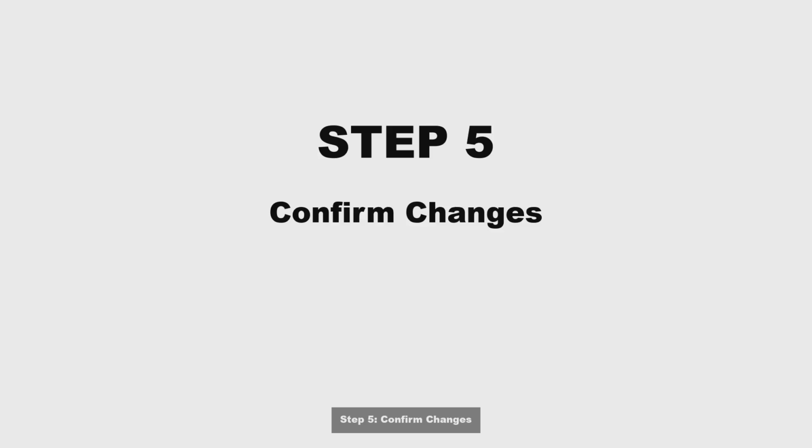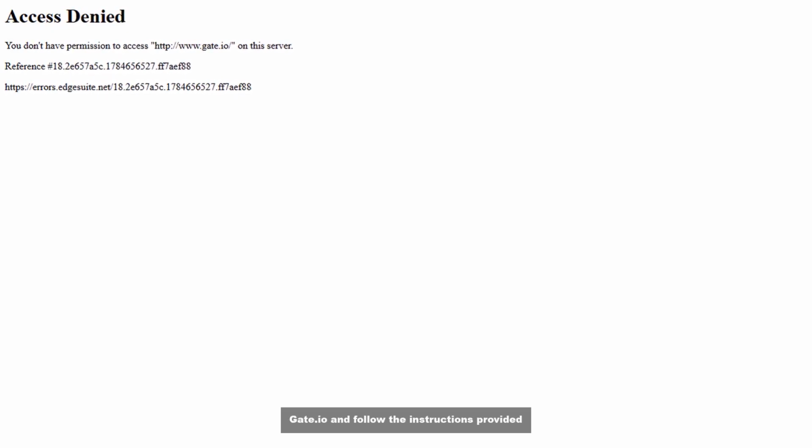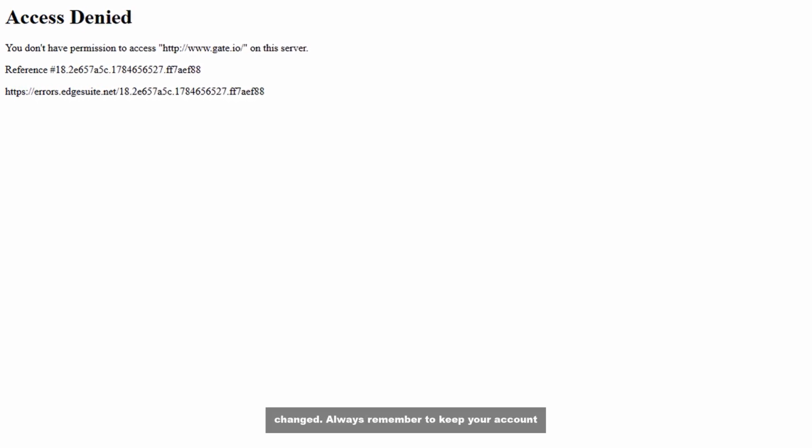Step 5. Confirm changes. After entering your new email, you may need to verify the change. Check your current email for a verification link or code from Gate.io and follow the instructions provided to confirm the update. After completing these steps, your primary email on Gate.io should be successfully changed. Always remember to keep your account information up to date for security purposes.